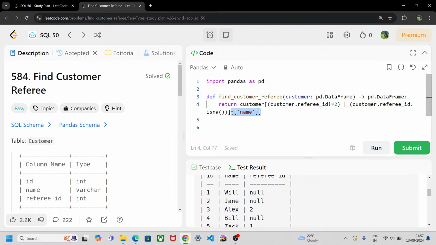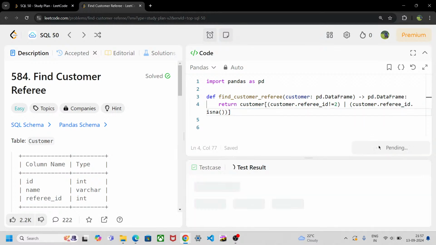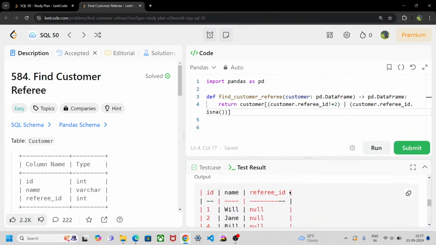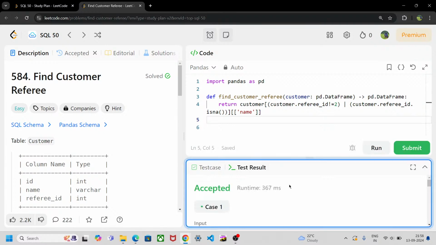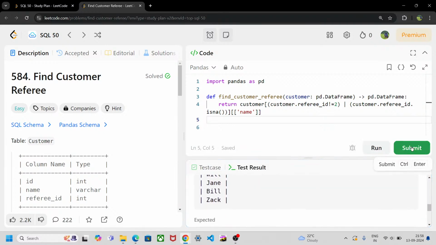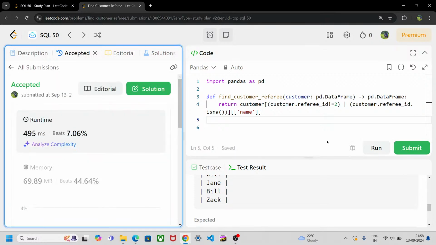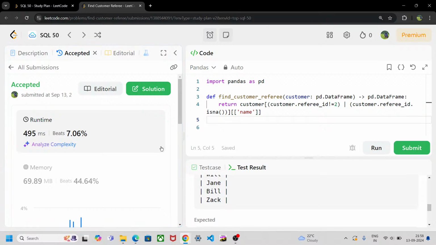If I remove the name, you can see that we get all the columns: id, name, and referee id. We just want the name, right? That is the reason we are giving name here. Then if you run this, you will get the proper output. You will see the output matches, and you can also submit the code. In this format, you can solve this in SQL and also in pandas.